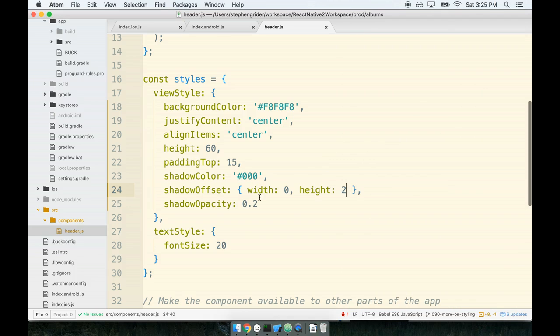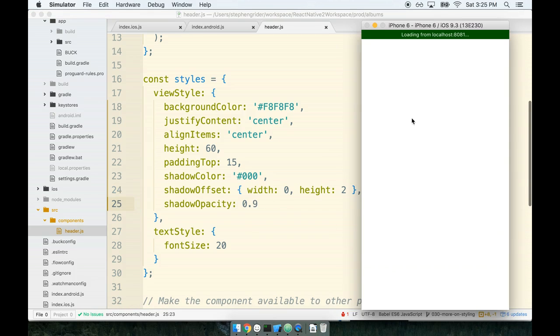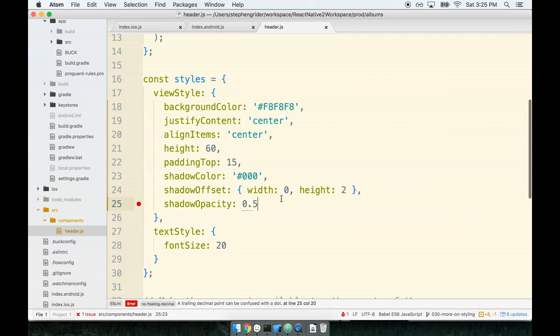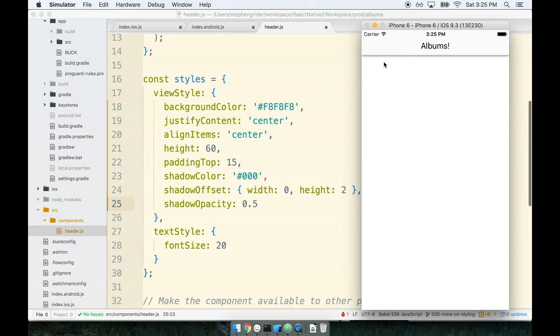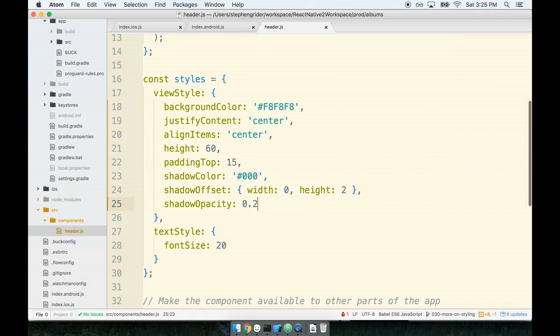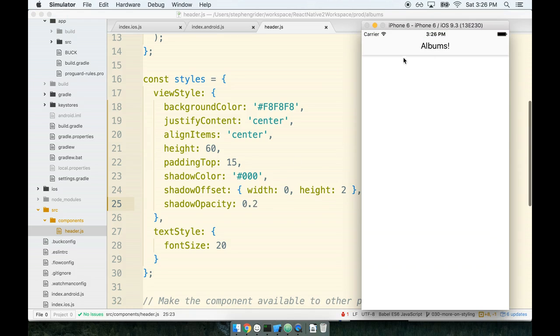I can also play around with the opacity. So I can go all the way up to say 0.9. It's a number that ranges between 1 and 0. So at 0.9 it starts to get really dark. You could go all the way down to say 0.5. That starts to look pretty reasonable as well. But I'm going to run with just the default of 0.2. If you want to use something darker, you certainly can. It's totally up to you.